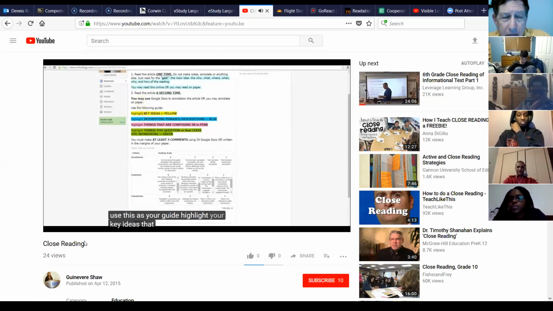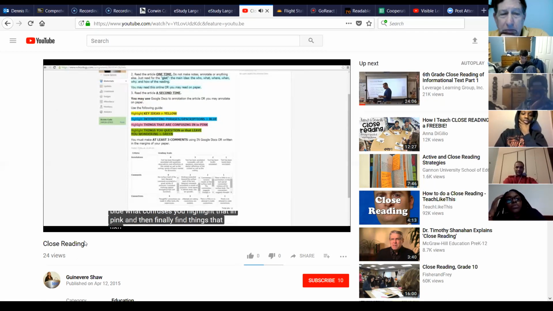Highlight your key ideas that you see in yellow. Go through the article. See, this seems like a key idea. Maybe highlight this here. And anything that strikes you as interesting or description, do that in blue. What confuses you? Highlight that in pink. And then finally, find things that you don't understand, that keep you questioning, highlight that in green. Then go back and make at least 3 comments about your highlights within the article. So let me show you an example of one of these.